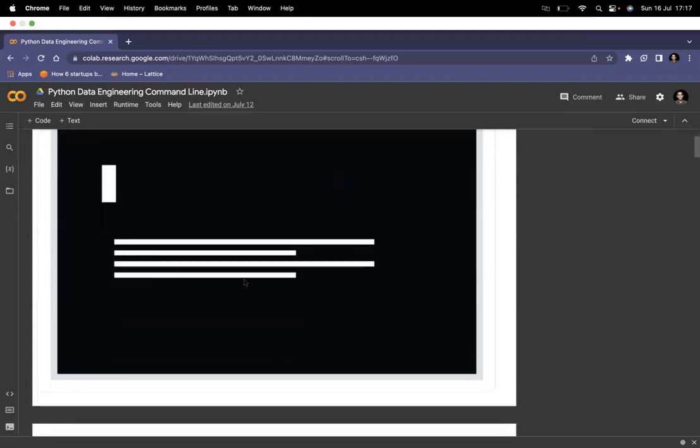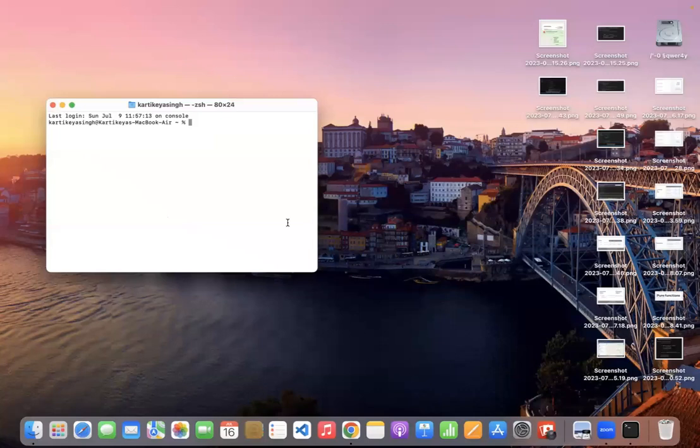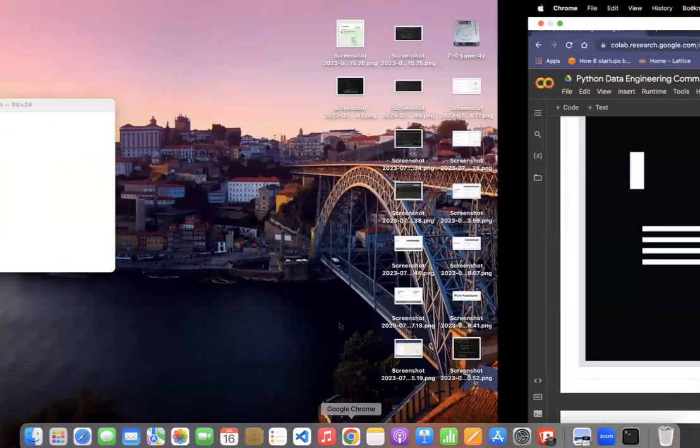This is how a command line window looks like. As you can see, this is the command line window. It's in white color, but the color can be changed, it doesn't matter. This is my machine name, and it is asking for some commands.